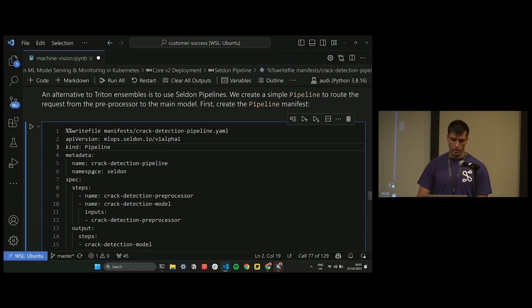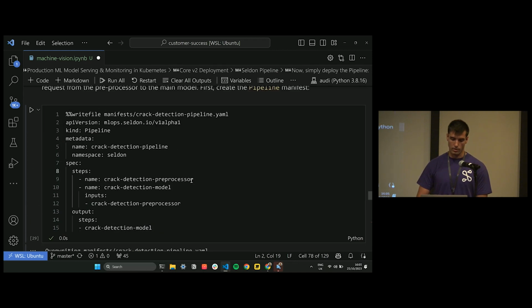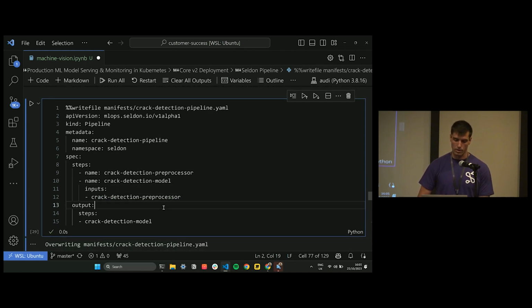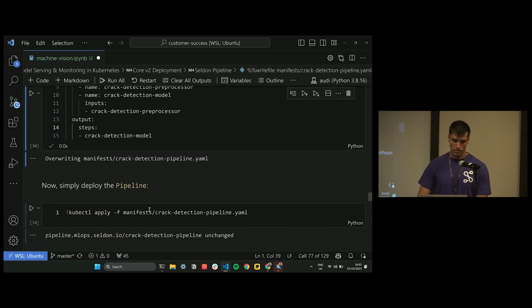Okay, so here's the very simple pipeline here. This is without the drift detector. You'll see, it's fairly self-explanatory in terms of the steps here. There's a preprocessor, and then there's a model, and the input to the actual model is the preprocessor model, and then the outputs are just from the main model.